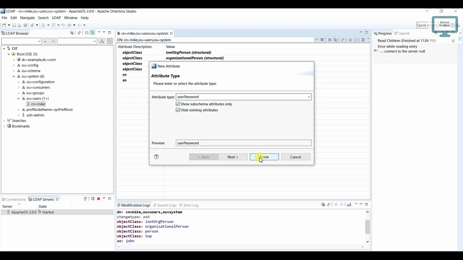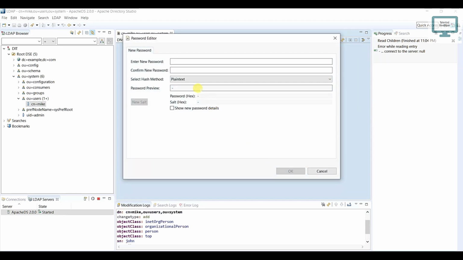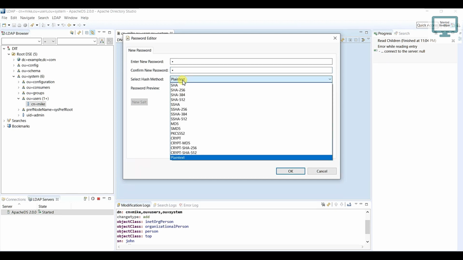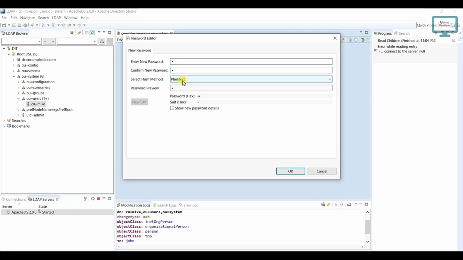So just click on finish. After that, a pop-up will come. Here you can add the password. I'm just going to add the password as 1, confirm password 1, and here it will ask which hash mode you are going to use. By default it will be plain text. So just click on new password details. Here you can see whatever I have added, and it is going for encryption.